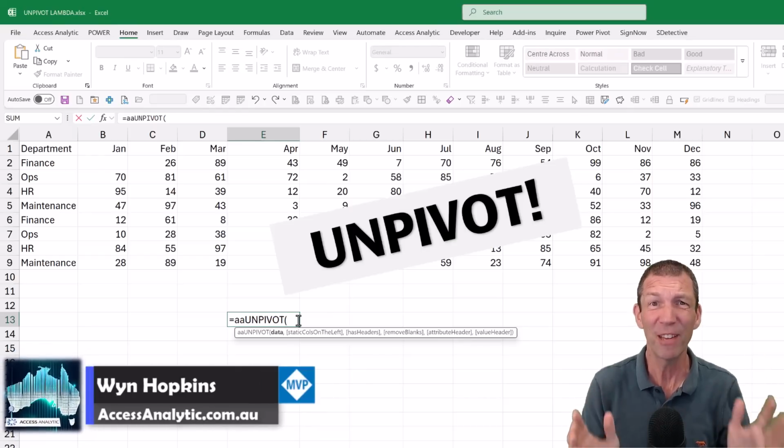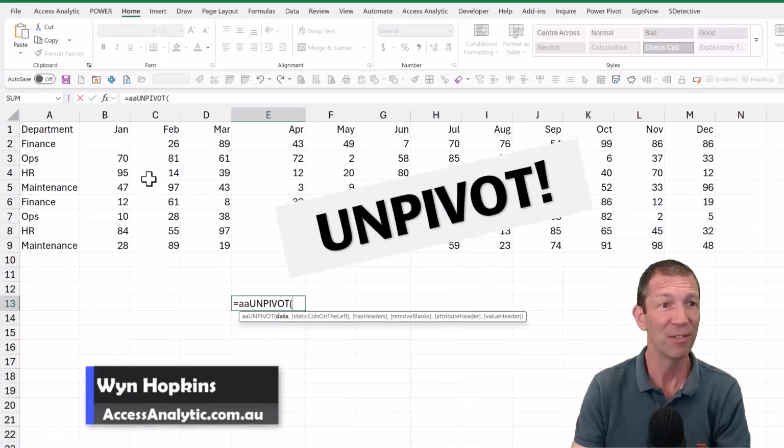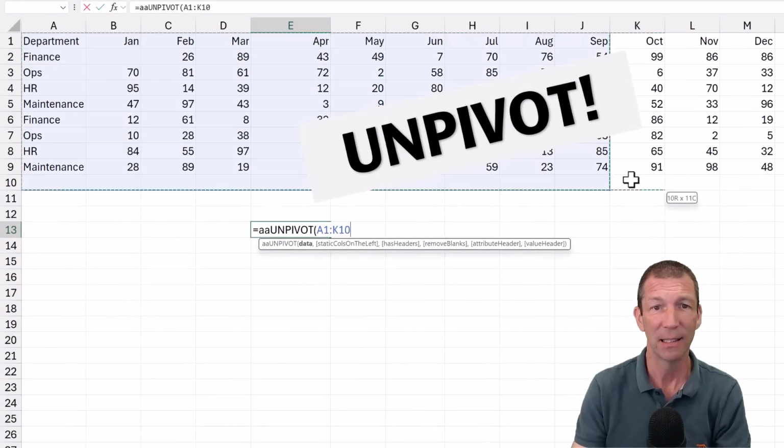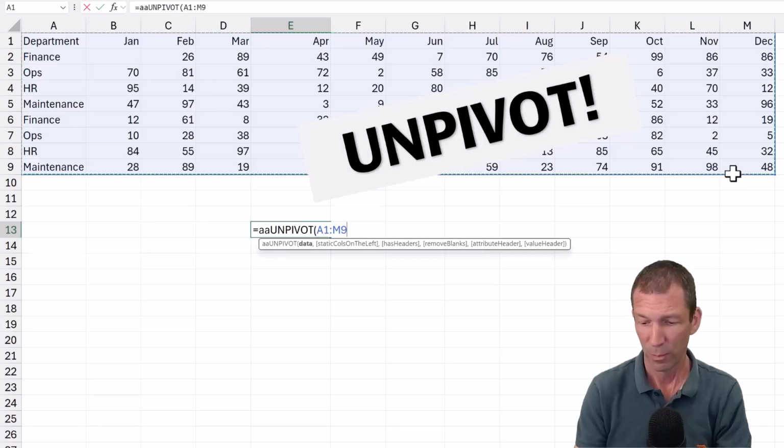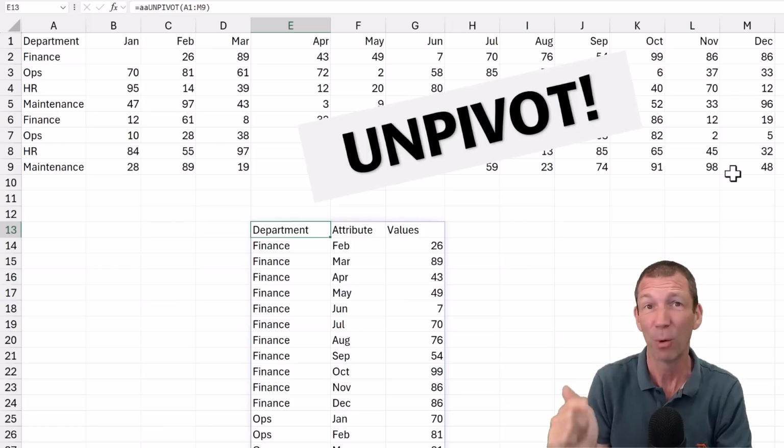An UNPIVOT function? Brilliant! Check it out, aaUNPIVOT. Highlight your data, press enter, and there's your data unpivoted. You don't have to actually care how this works.